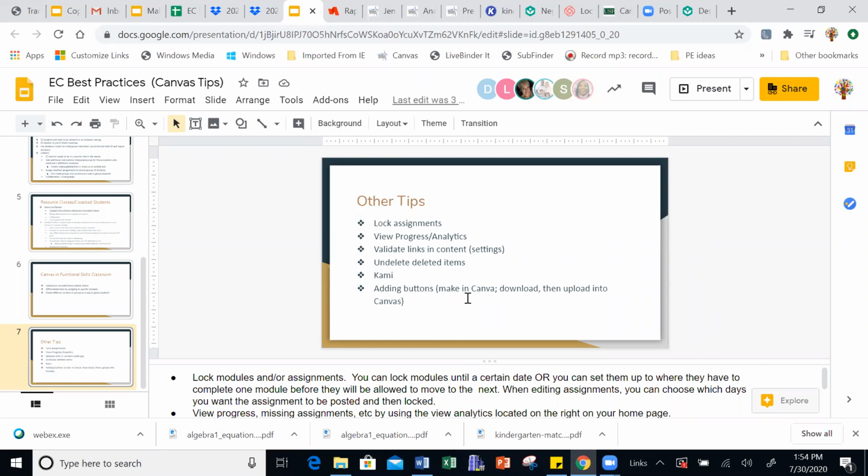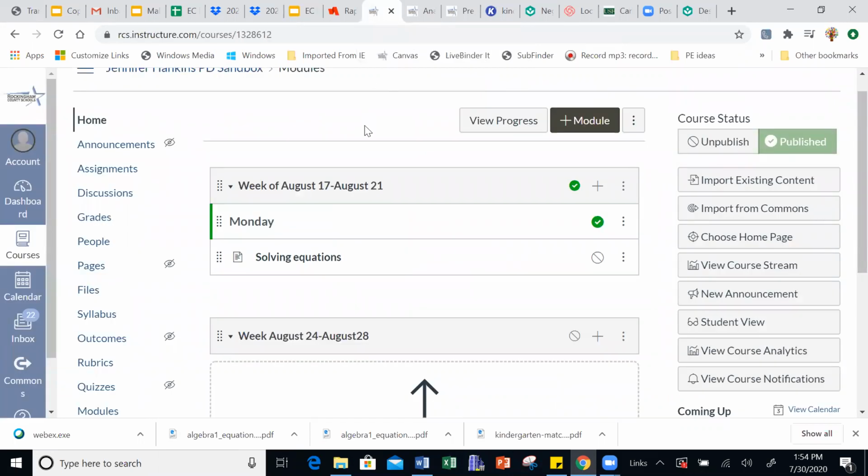But I know you can make those in Canva and download them and then put them in Canvas. So that might be something to use with your functional skills kids, to make navigating Canvas a little bit easier if you're thinking of using Canvas. So that's pretty much all that I had. Is there anything that you guys want to ask or to talk about as far as the EC part goes, and remote learning?